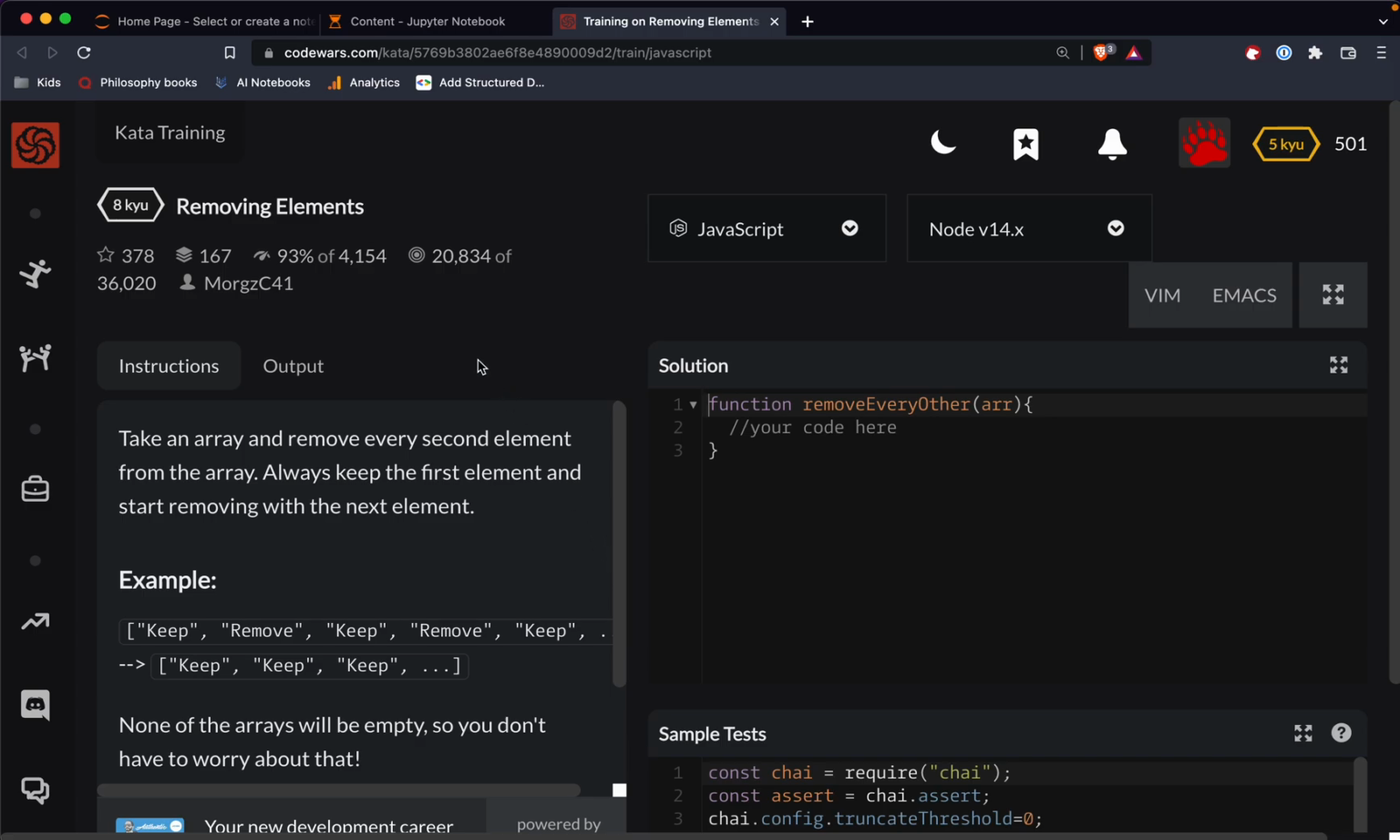This one's a level 8. We're doing it in JavaScript. It's called Removing Elements. And as always, there's a link to the challenge in the show notes right below the video. Try it out before watching. You've always got this to fall back on if you get stuck.